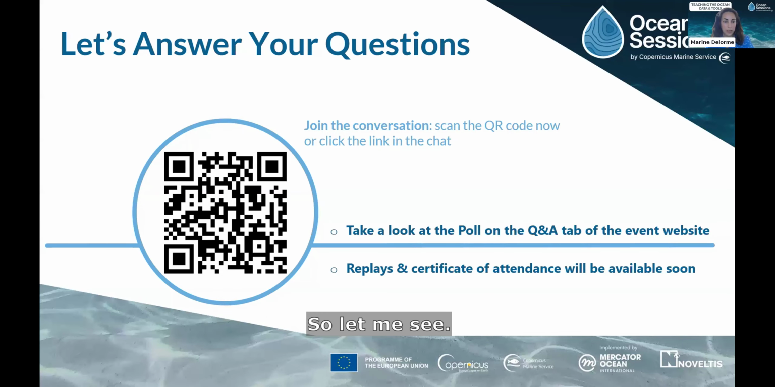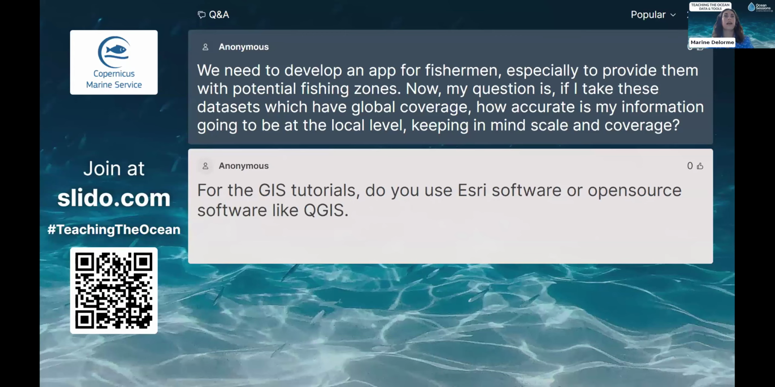Actually, we've started receiving some questions. The first question is, we need to develop an app for fishermen, especially to provide them with potential fishing zones. My question is, if I take these datasets which have global coverage, how accurate is my information going to be at the local level, keeping in mind scale and coverage?